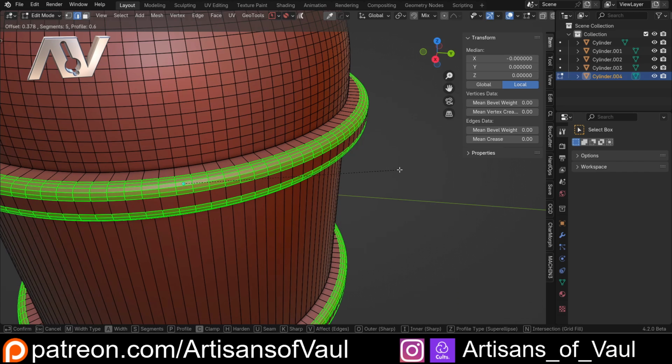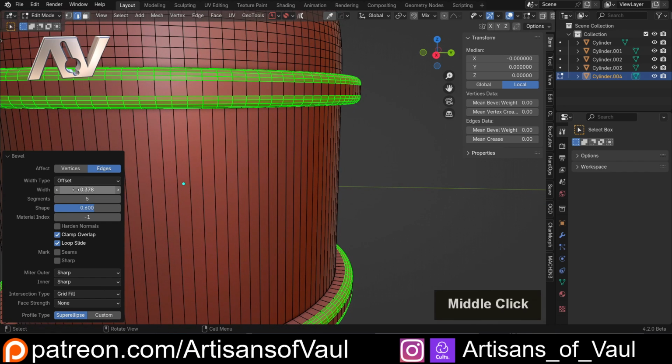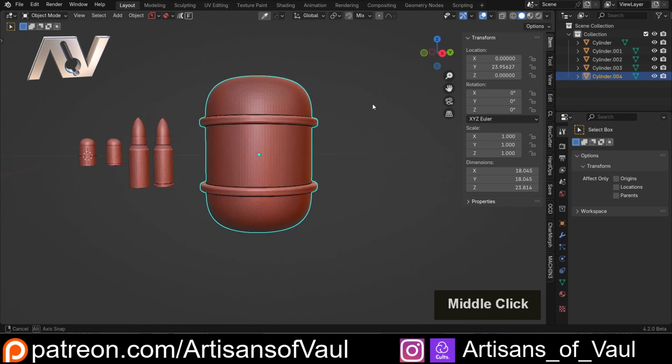Now, once I click, we'll see this still maintains its shape of 0.6, which actually I don't want. I want it to be more rounded. So let's put this back to 0.5, which is the normal value. There we go. So that is our flame canister.